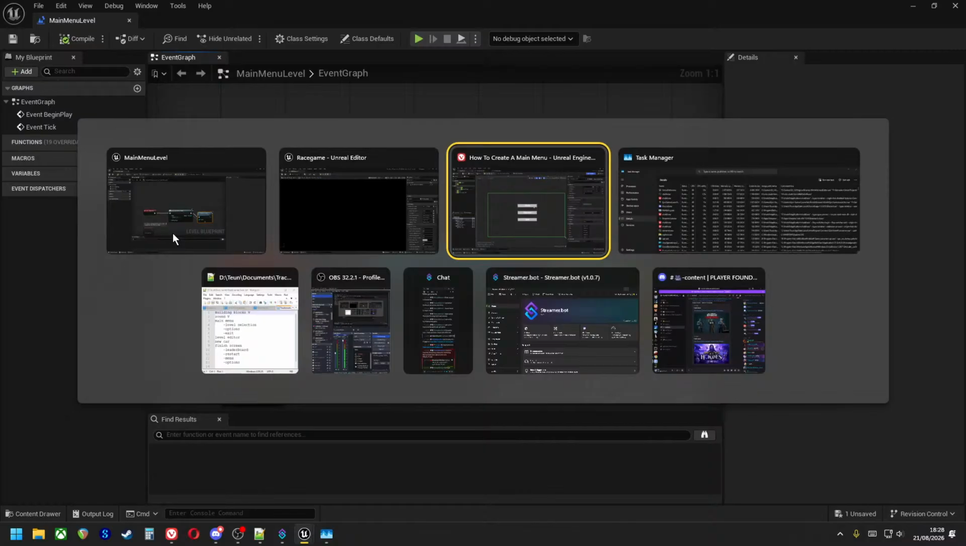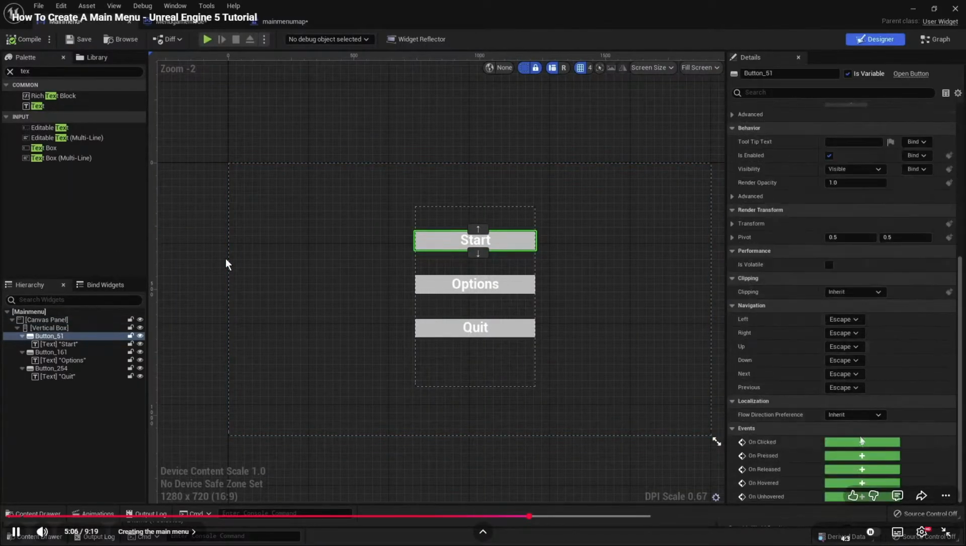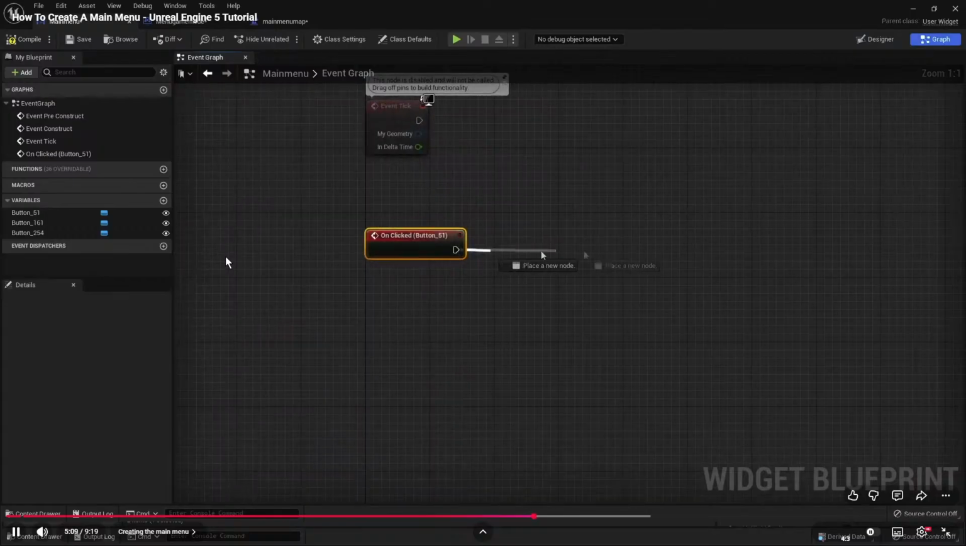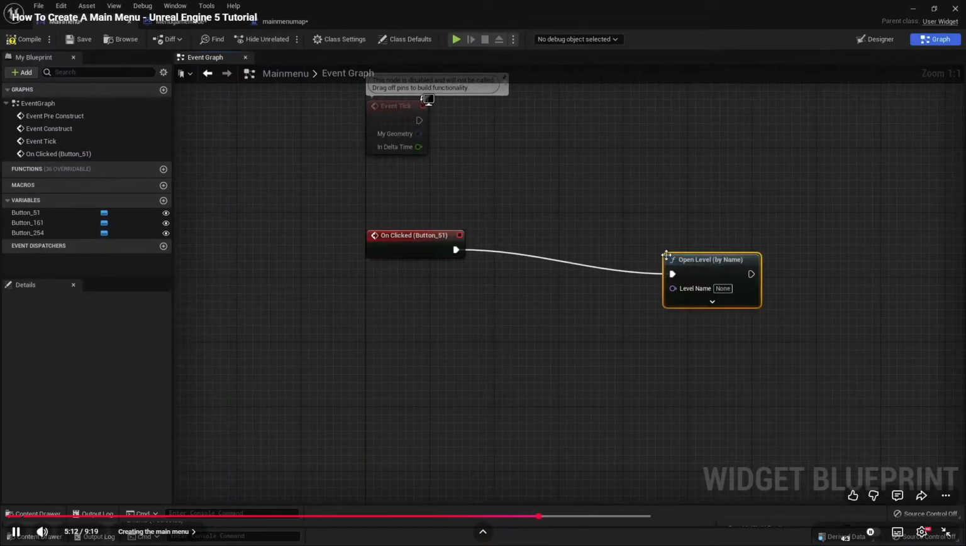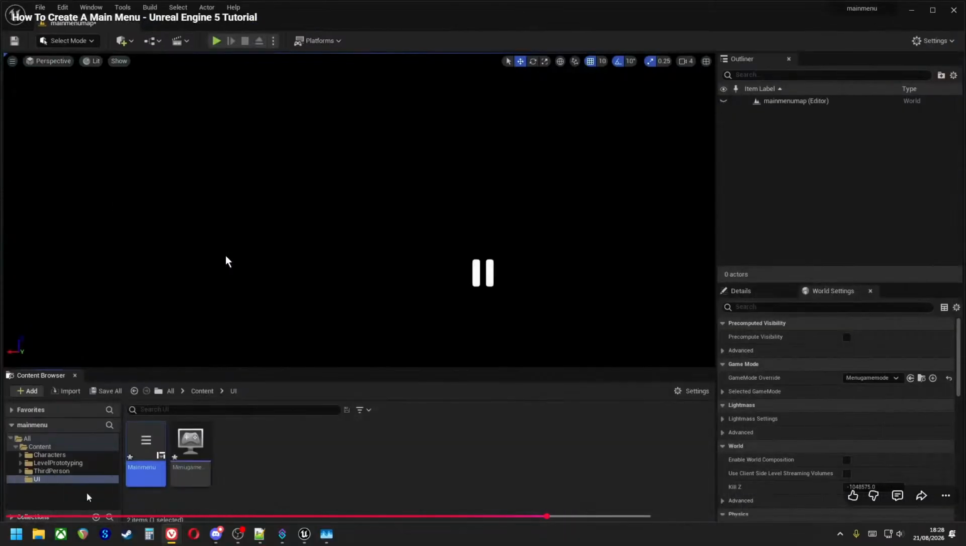And when I click the start button, I'll just select this button and scroll down and go to On Clicked. And when this button is clicked, I'm just going to drag up here, look for Open Level by Name, and then we can type in the level we want it to open.